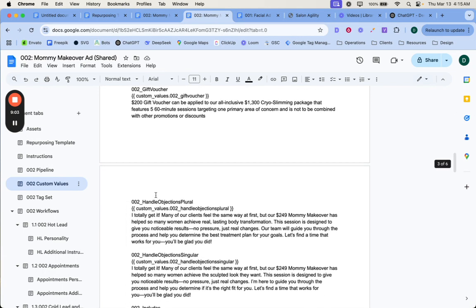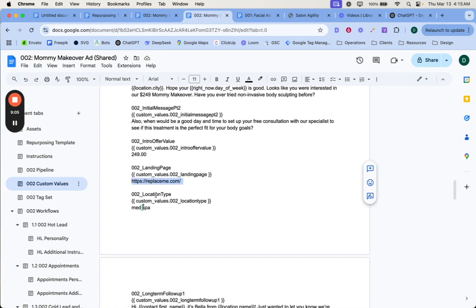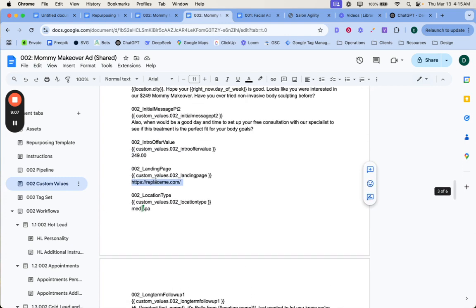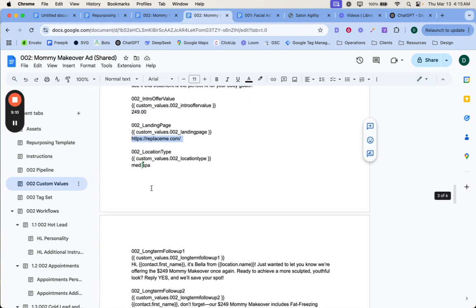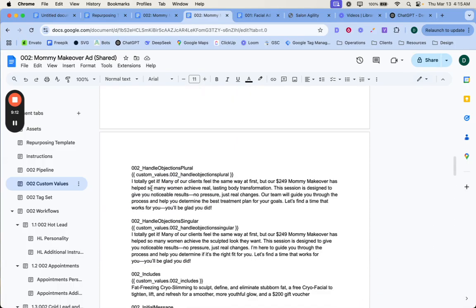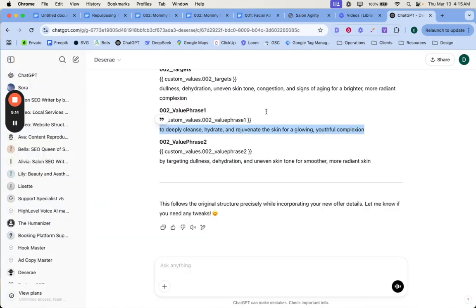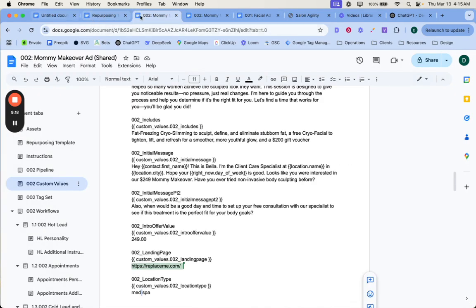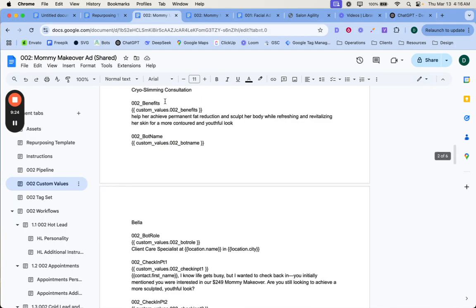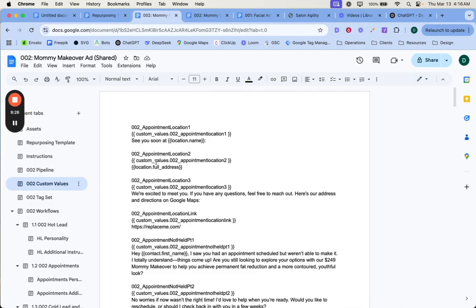So we can use this structure for any kind of offer. It's easy to replicate, it's easy to repurpose, but yeah, we copy it just like I did there. And then I'm not going to go through the process of copying and pasting it into documents because I already got it done anyway. Just wanted to show you guys how to repurpose the custom values system structure.